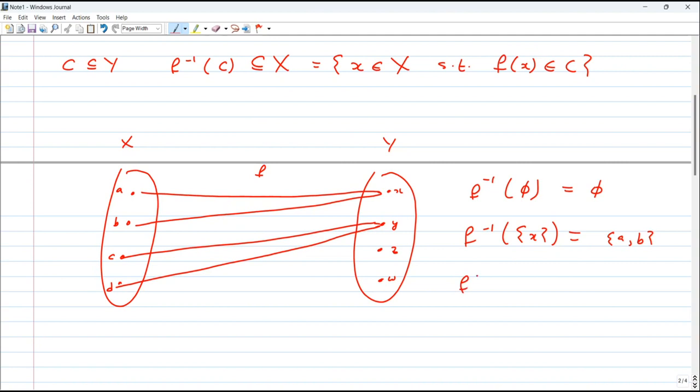How about preimage of Z, W? It's everything in X that maps into Z and W, but if you look at Z and W, nothing maps to Z and W, so it's the empty set again. What's the preimage of, say, X, Z?